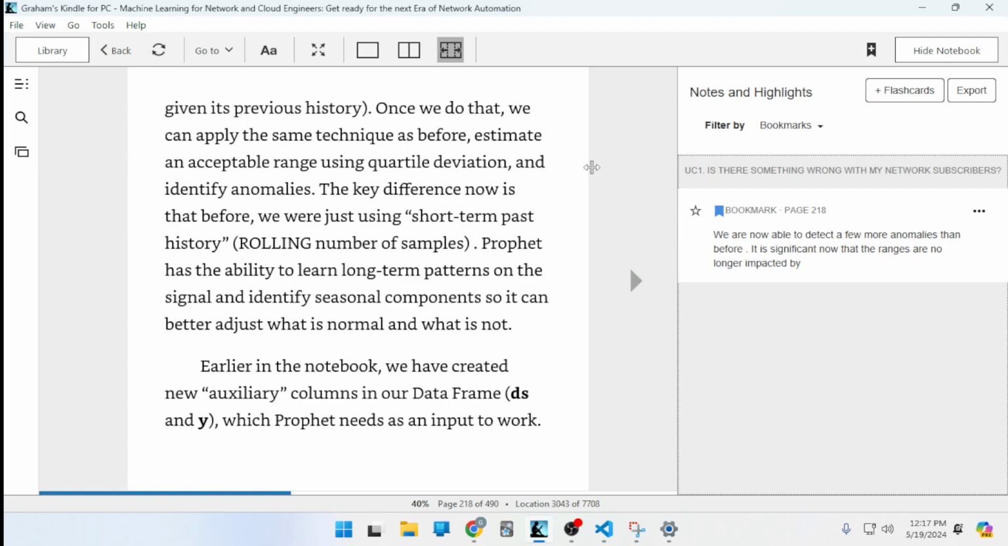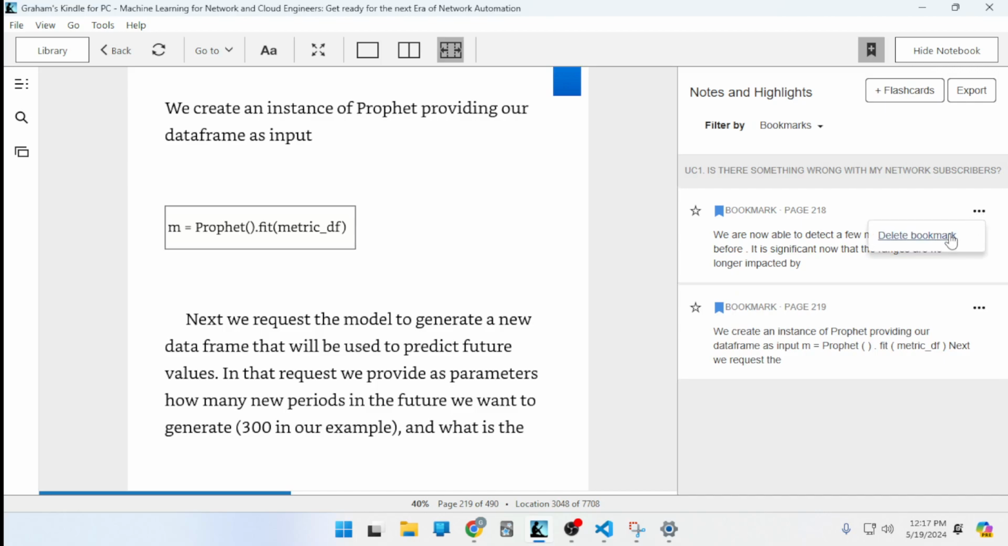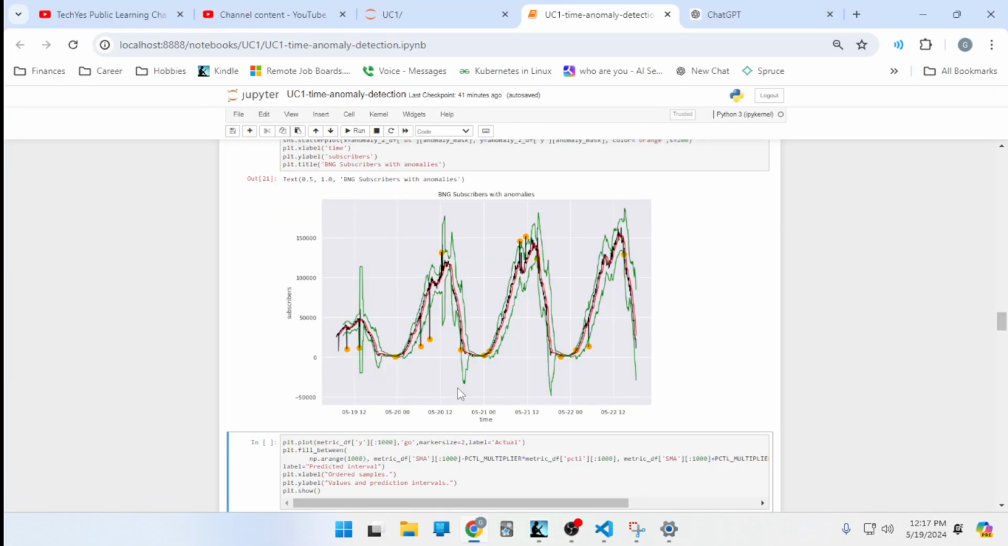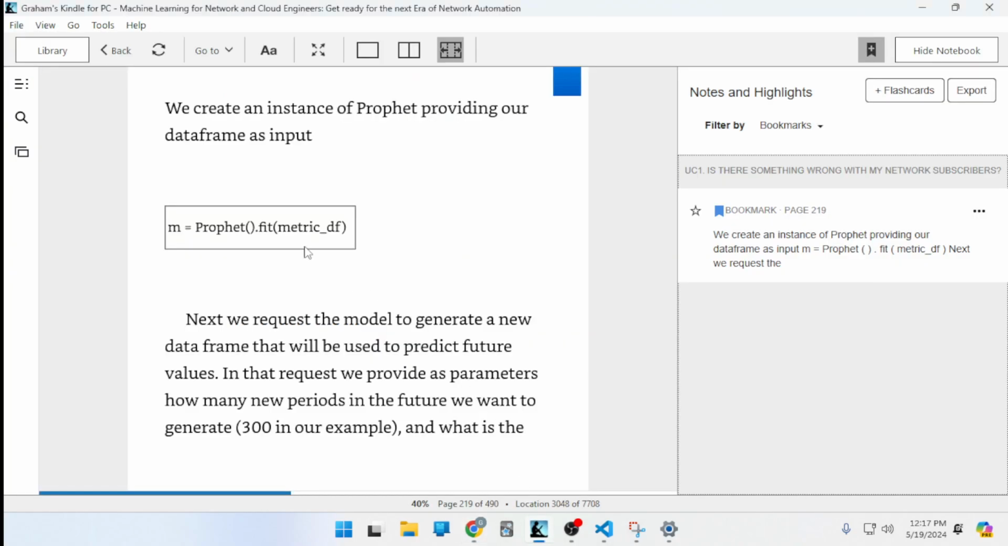Earlier in the notebook, we have created new auxiliary columns in our data frame, ds and y, which Prophet needs as an input to work. We create an instance of Prophet, providing our data frame as input. So let's skip ahead to that. Okay, so it's all going to be in the next one. So we'll save this and run it when we want to see the graph.